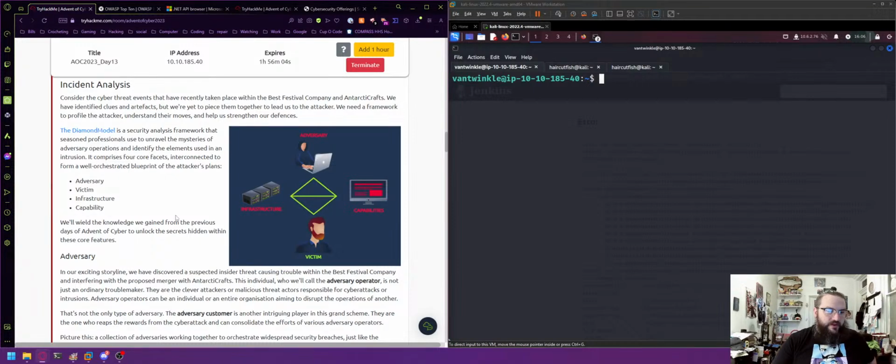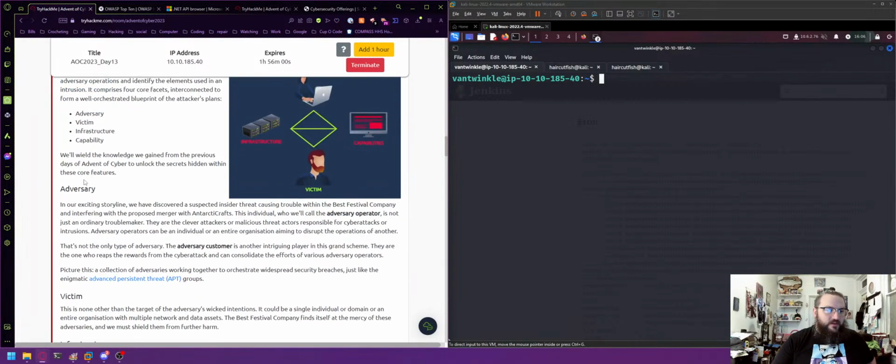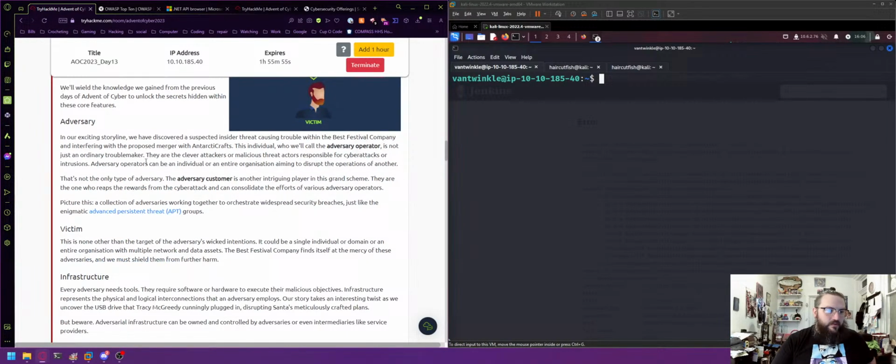We'll wield the knowledge we gained from the previous days of Advent of Cyber to unlock the secrets hidden within these core facets. Adversary. In our exciting storyline, we have discovered a suspected insider threat causing trouble within the Best Festival Company, interfering with the proposed merger with Antarcticrafts. This individual, who we've called the adversary operator, is not just an ordinary troublemaker. They are a clever attacker or malicious threat actor responsible for cyber attacks or intrusions.